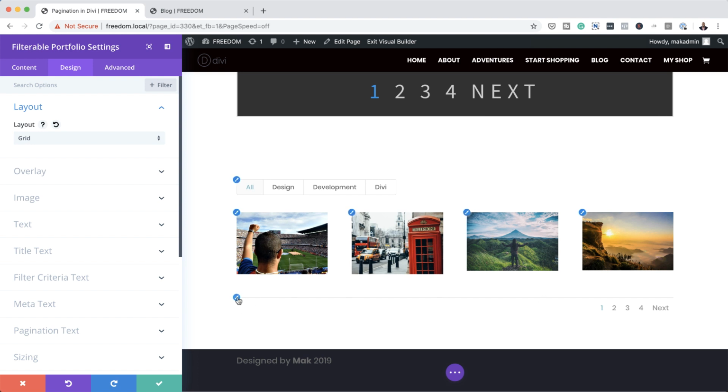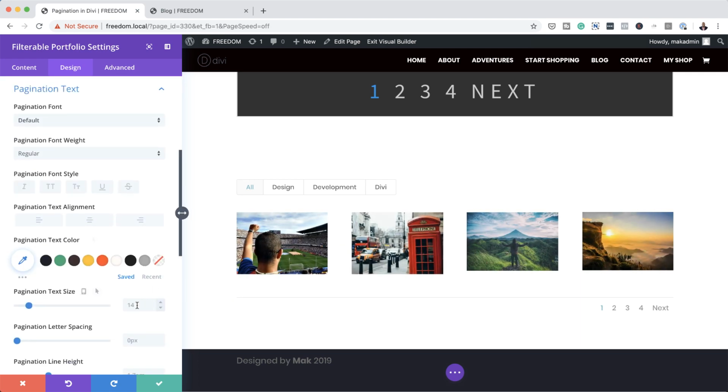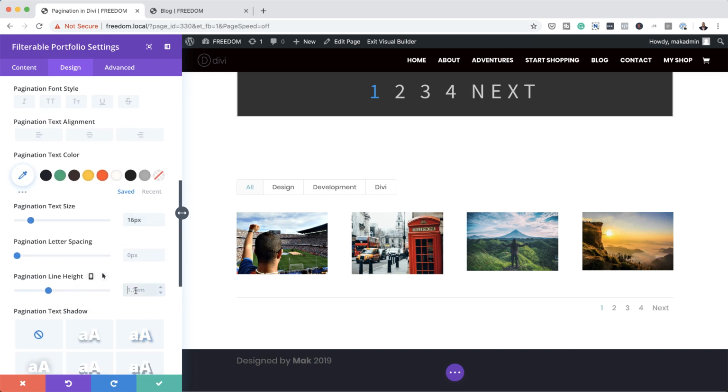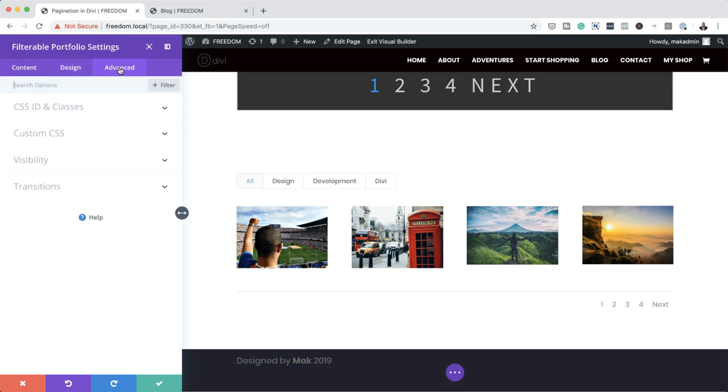So I'm just going to come over here again, click here on this brush tool. First of all, I'm going to set my text to 16. And for our line height, I'm going to set this to 2.5. So this time we're going to add a CSS class. We're going to come over here to the advanced tab, click on CSS ID and classes, and then I'm going to add my class here.